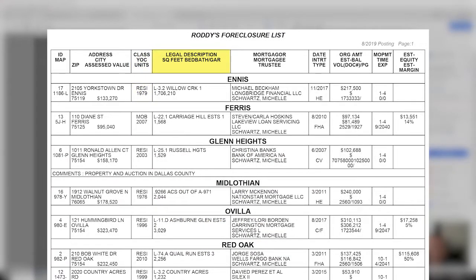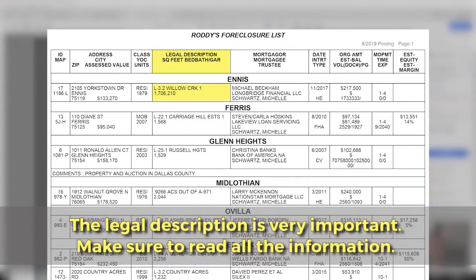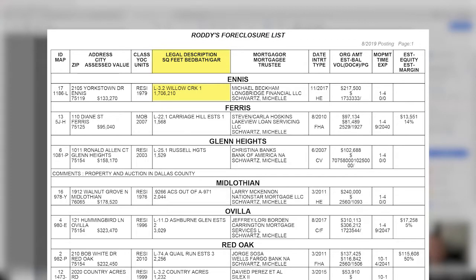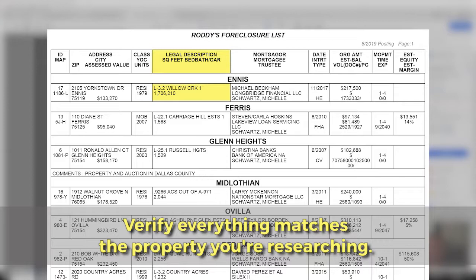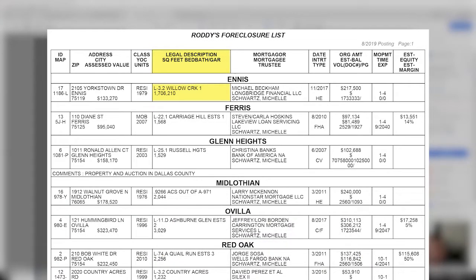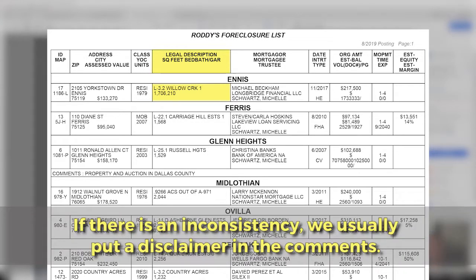Then we've also got the legal description and some other identifiers for the property. Now the legal description is really important because a lot of times trustees will only read that and the mortgagor's name. They won't actually read the address. So knowing what you're looking at is extremely important. When you're doing your research, you'll want to verify that this matches the property that you're researching. We get the legal description straight from the deed of trust and we verify that it matches the foreclosure posting. Usually if it doesn't, we'll put something in the comments below as a disclaimer to research that a little bit more.